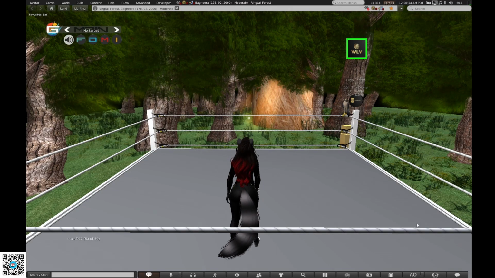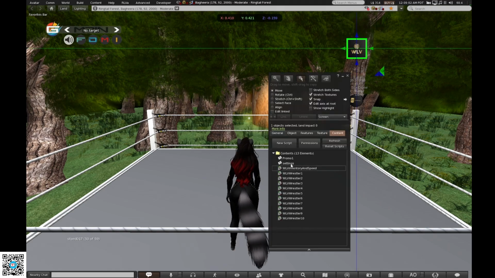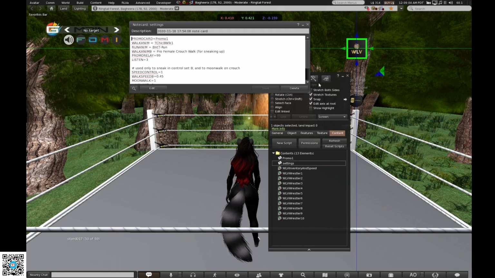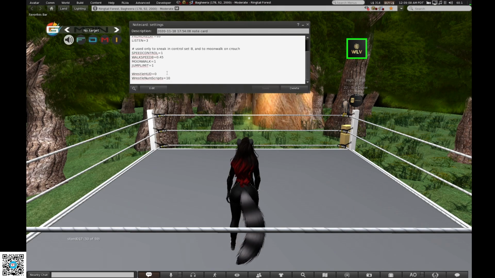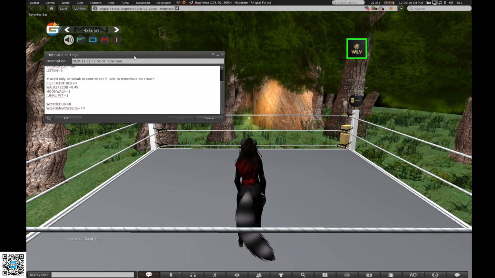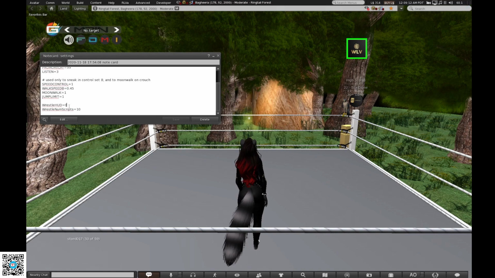Okay, so one of the other features that RLV has now, of course, is the Wrestle HUD mode. And in normal mode, it does not act as a wrestling HUD. It just has the overlay features. But if you look in the settings notecard, there's two options here that you can configure. For Wrestle HUD, 0 means no, 1 means yes. And number of scripts. So let's talk about that. So we're going to turn it on.